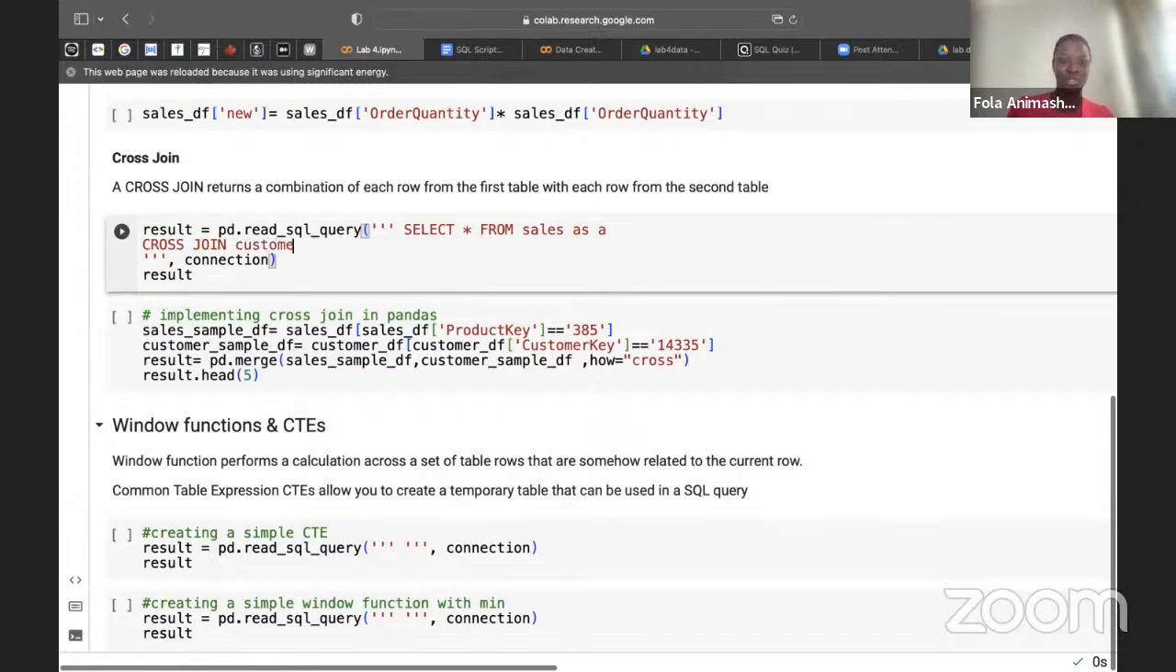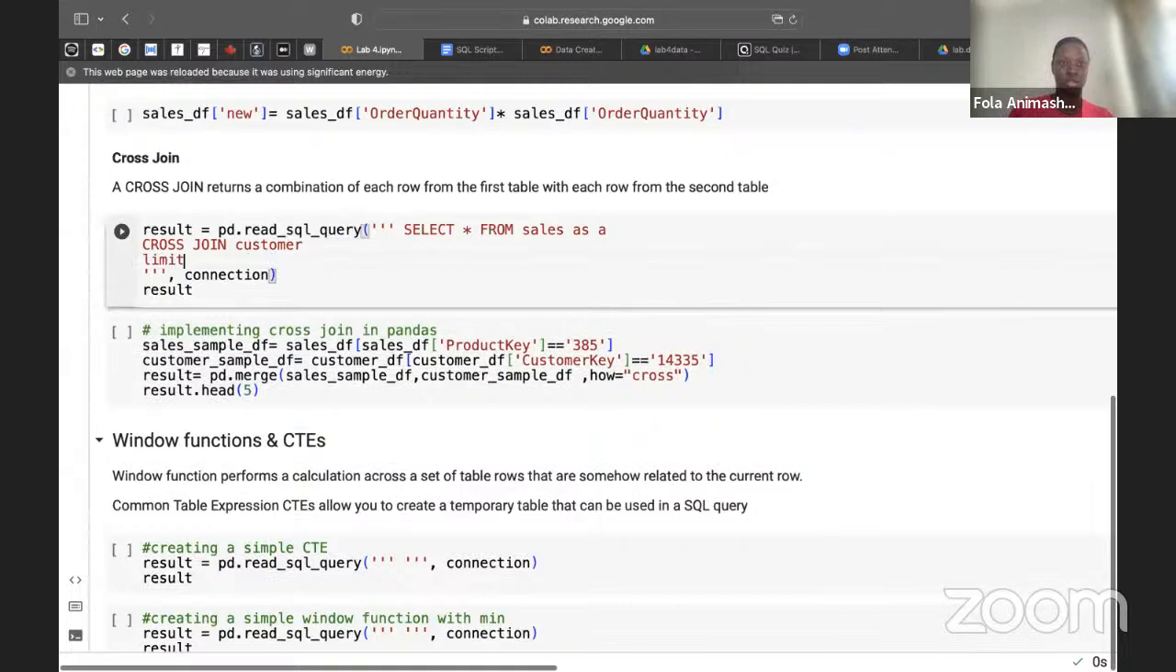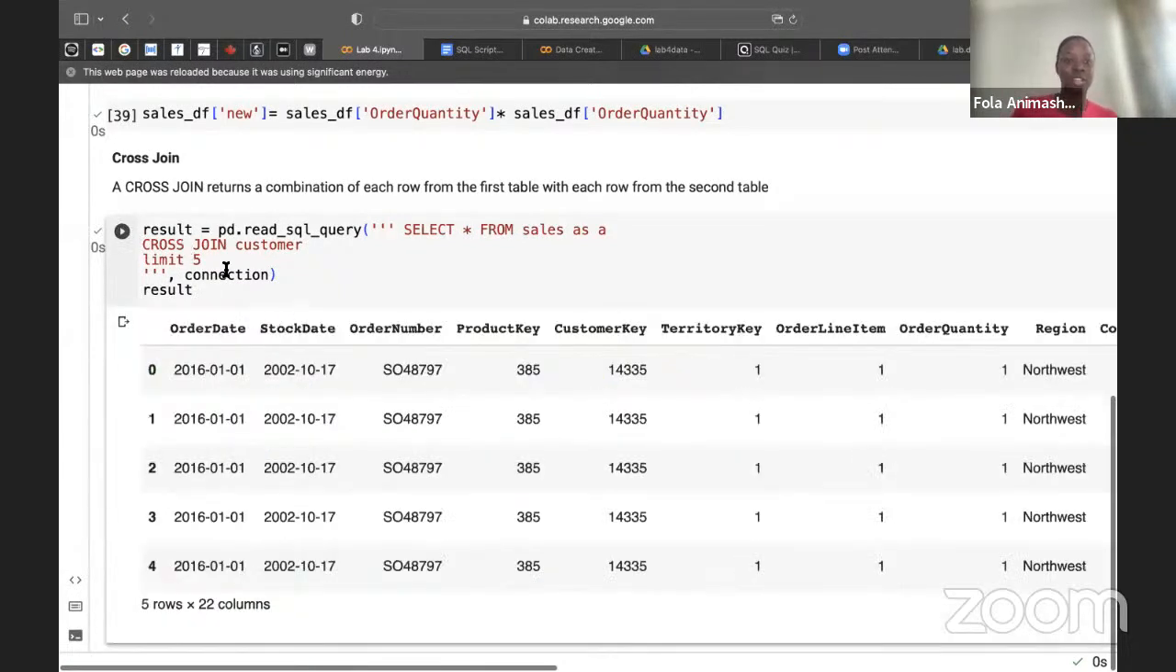So we're going to cross join the customer table and the sales table. For the cross join, you don't necessarily need a key, because it's just going to return all the rows on both tables. So let's run that and see what it would return. Okay, my system is going to crash actually. Let's see. Okay, because I limited it, that worked.